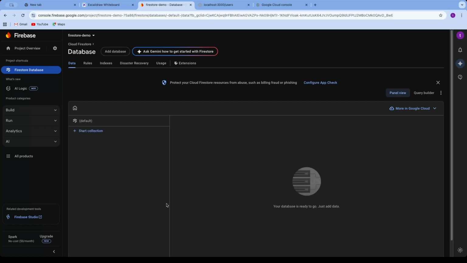So your database is created. I told earlier in the video that this Firestore database is like MongoDB database, that you create a collection and inside those collections you have documents, and those documents will have your data. So the same thing is followed here.